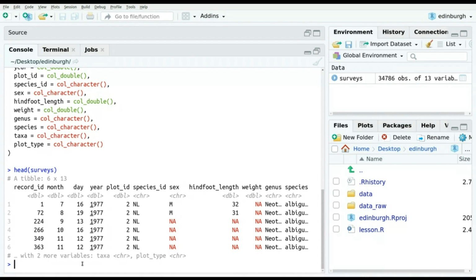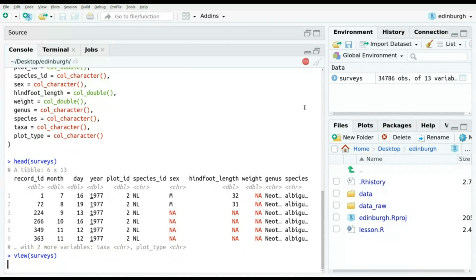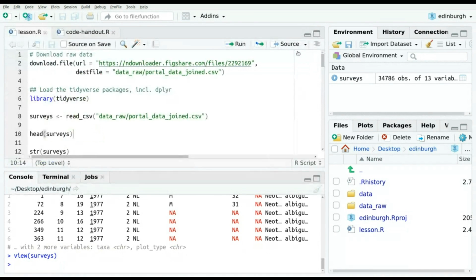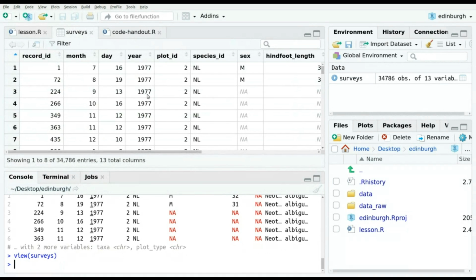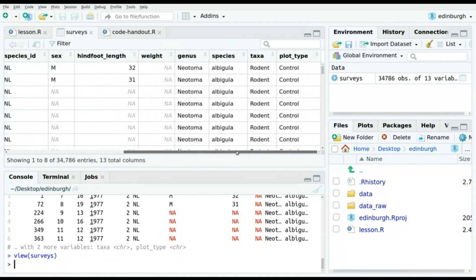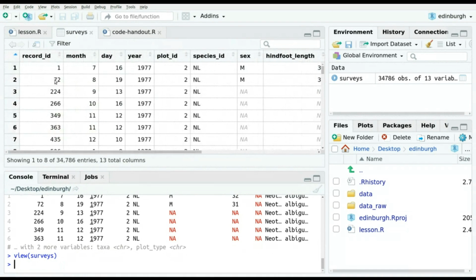Also, if you want to see the contents of the file using RStudio, you can type view and then the name of the study. And you will see here in the top left the table that looks like an Excel. You see all the columns, and also you can see the rows.